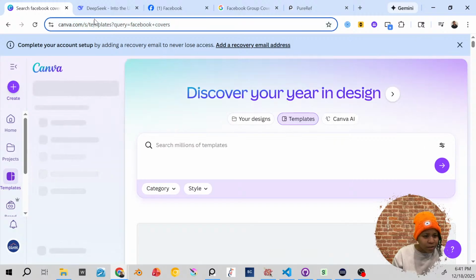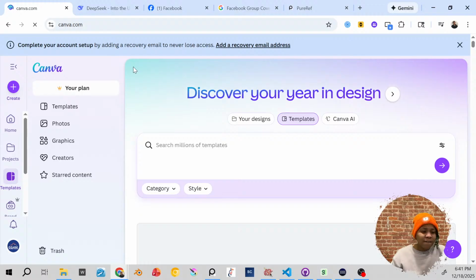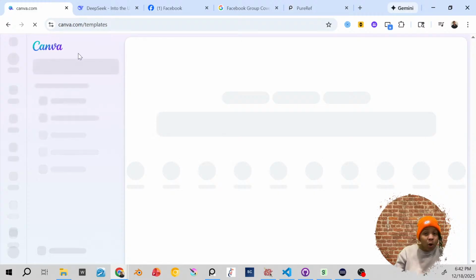Canva. Is this the home page? Let me show you. Hold on. Let me go to the home page. This is what it looks like when you're logged into Canva. Go ahead and sign in, create your account, or do whatever you need to. It will give you free templates and pro templates.